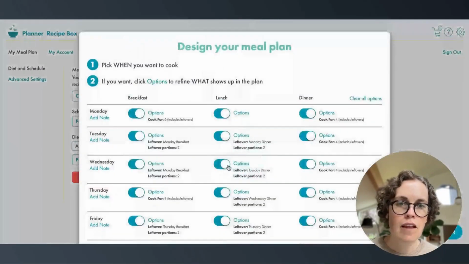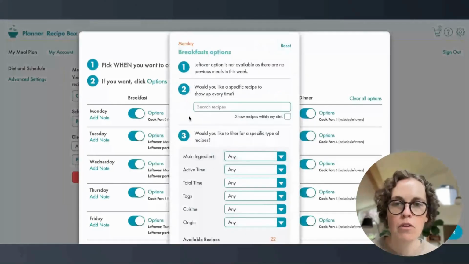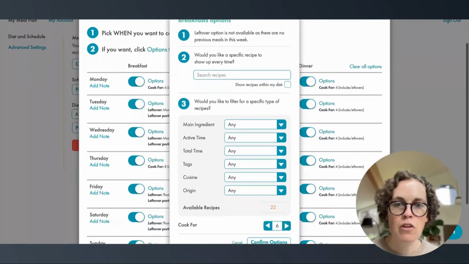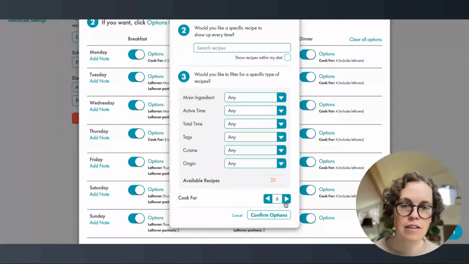Now, this is a lot of information and I'm going to walk you through it, but this is really going to be what dials in your plan. So what I have chosen to do is I'd like to cook breakfast, and so you can click options and you can tell Real Plans what you'd like to do on every Monday. I have told it that I just want to cook 6 portions because I want to eat those leftovers for breakfasts on Tuesdays and Wednesdays.